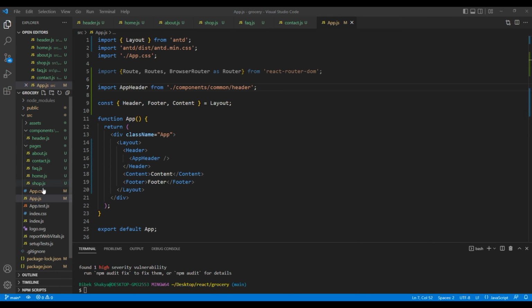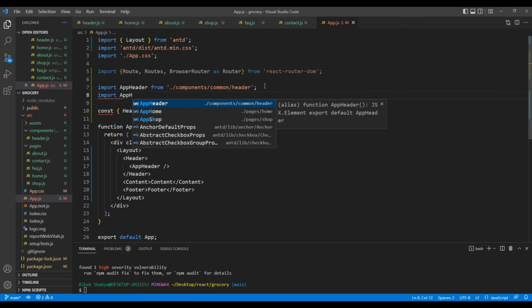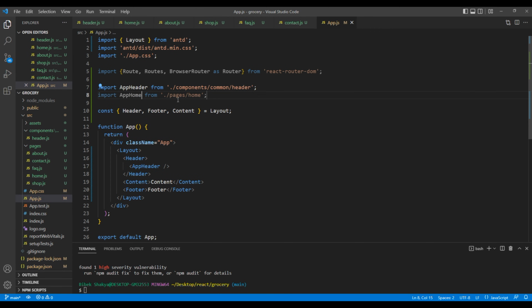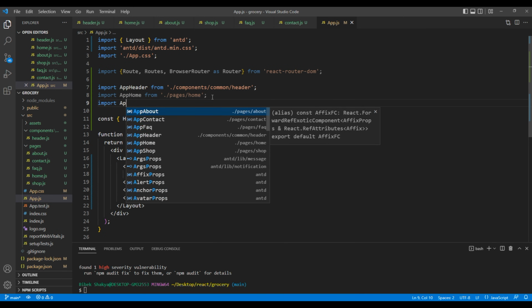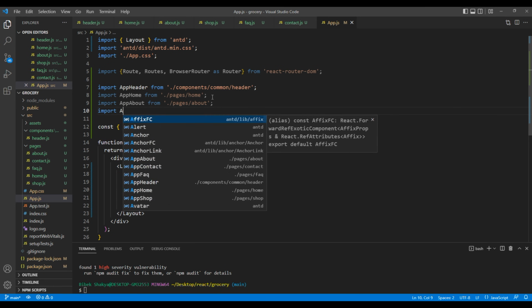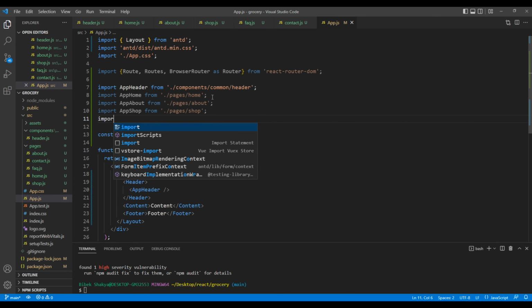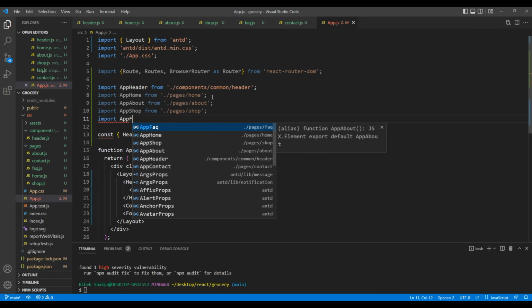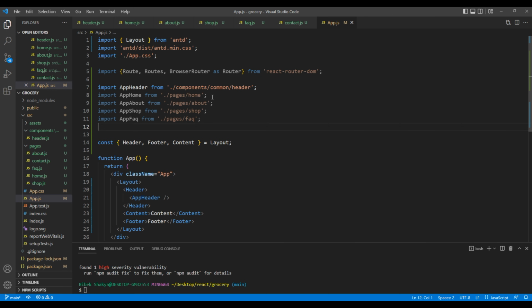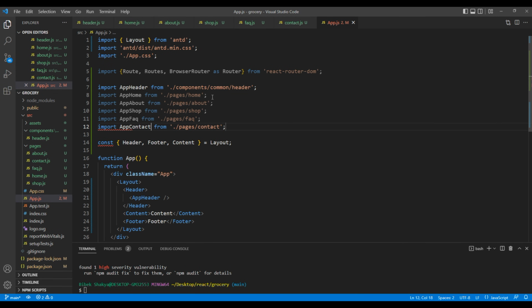Then we need to import all of these pages over here. So add import App Home from pages/home. Likewise import App About, import App Shop, App FAQ and App Contact from pages/contact.